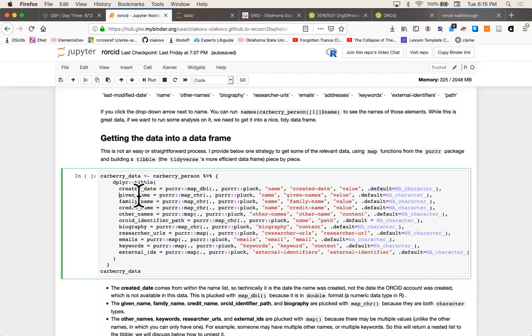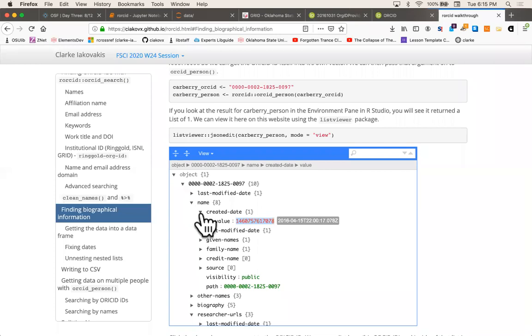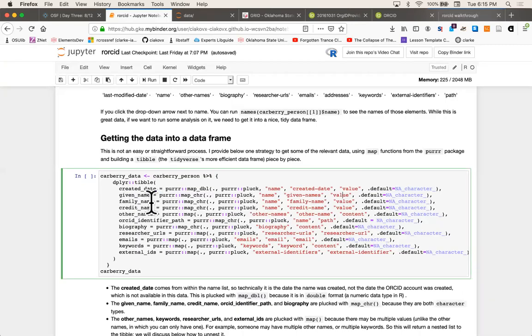Okay, then I create another column called given name, and that indexes into name, given names, value. Again, name, given names, value, Josiah, and so on. Family name, credit name, other names. Some of these are map character. I misspoke earlier when I said given name and family name could have more than one value. They cannot. They can only have one. But other names can have multiple values.